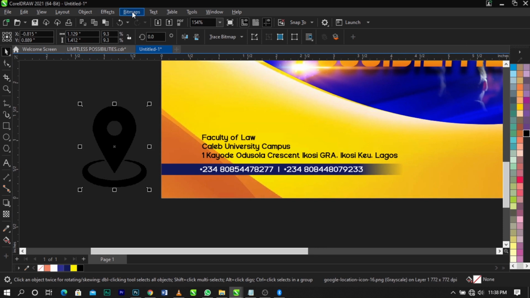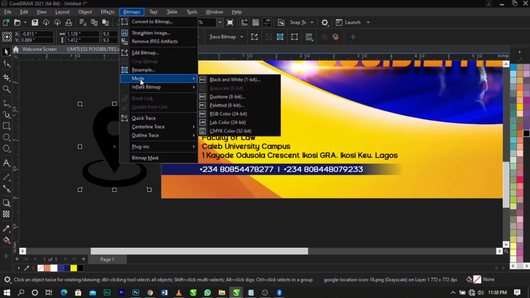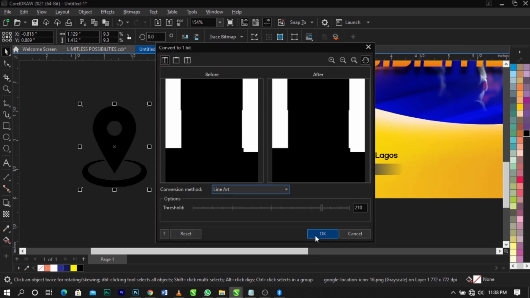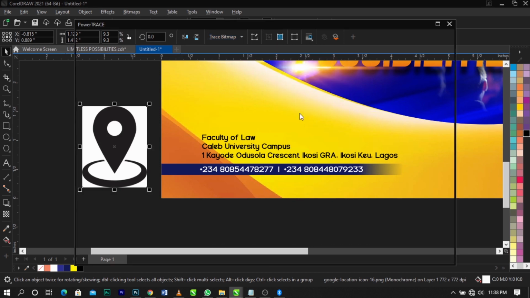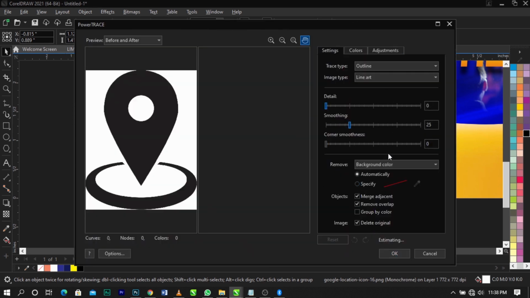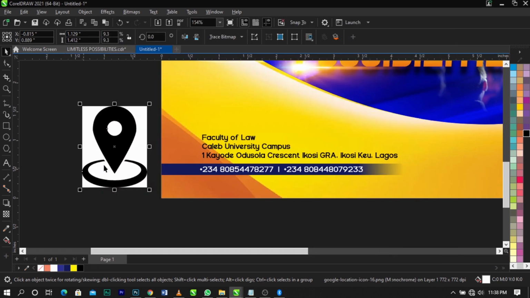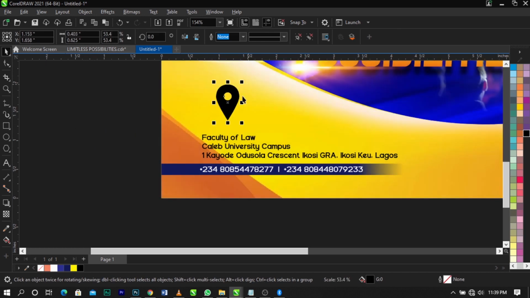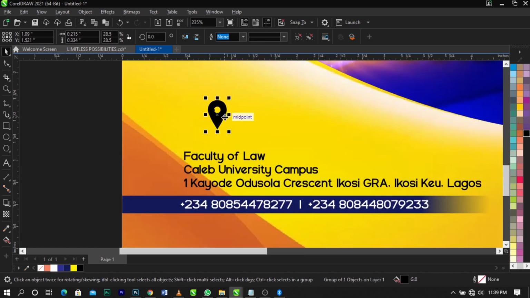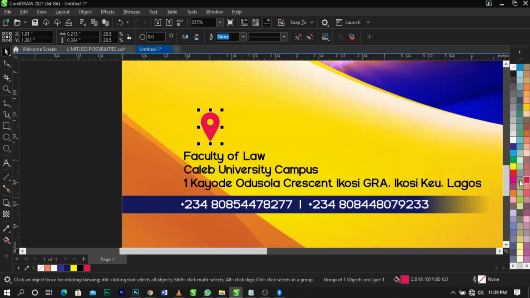Now go to your bitmap, use mode and select black and white. Once you do that, make sure your conversion mode is at line art, then click on OK. Now trace bitmap, outline trace, line art. All right, now wait for it to load, and boom, this is what you're going to have. That's giving us transparency. Now we can make use of it and change the color. So now select this and delete. If you can't delete it, just ungroup and delete. I actually use a shortcut in that aspect. Now give it a red color.